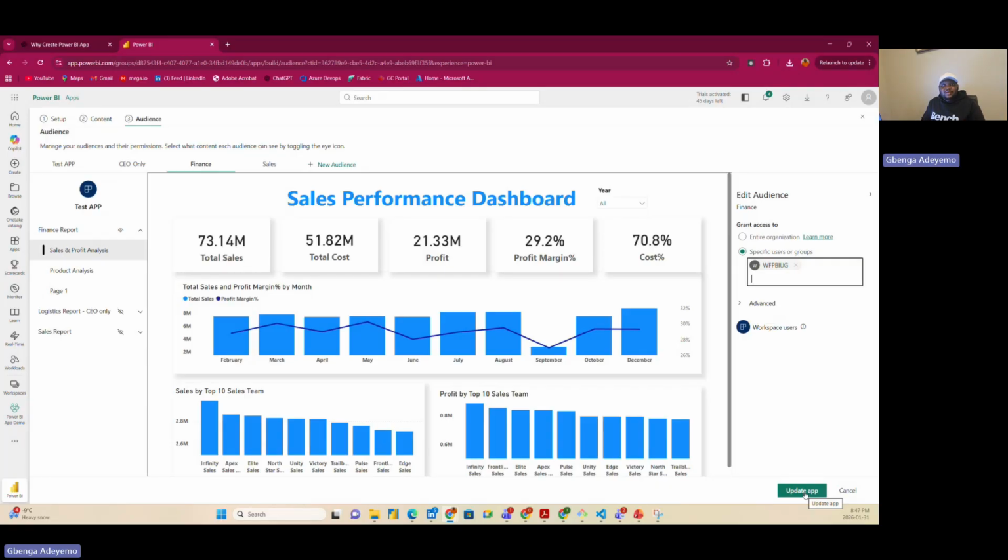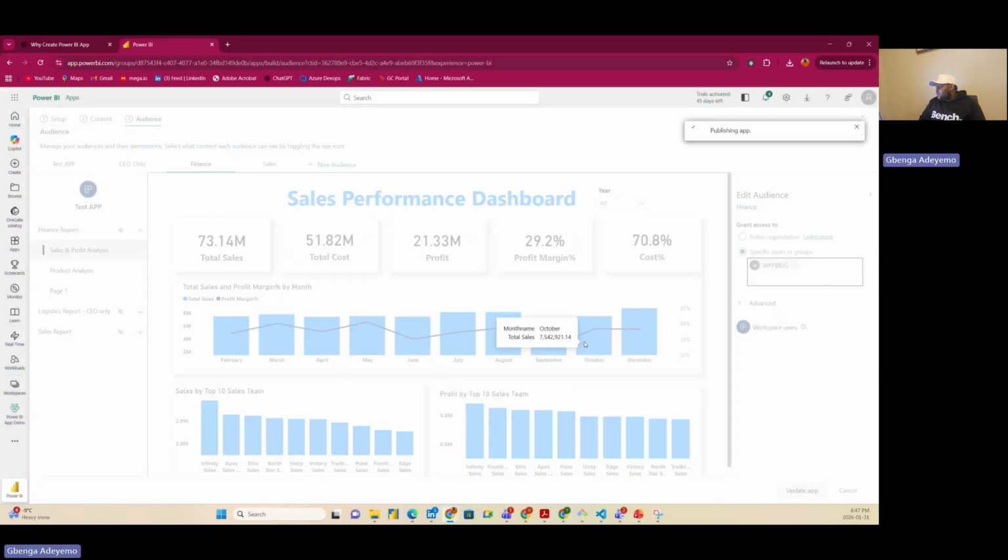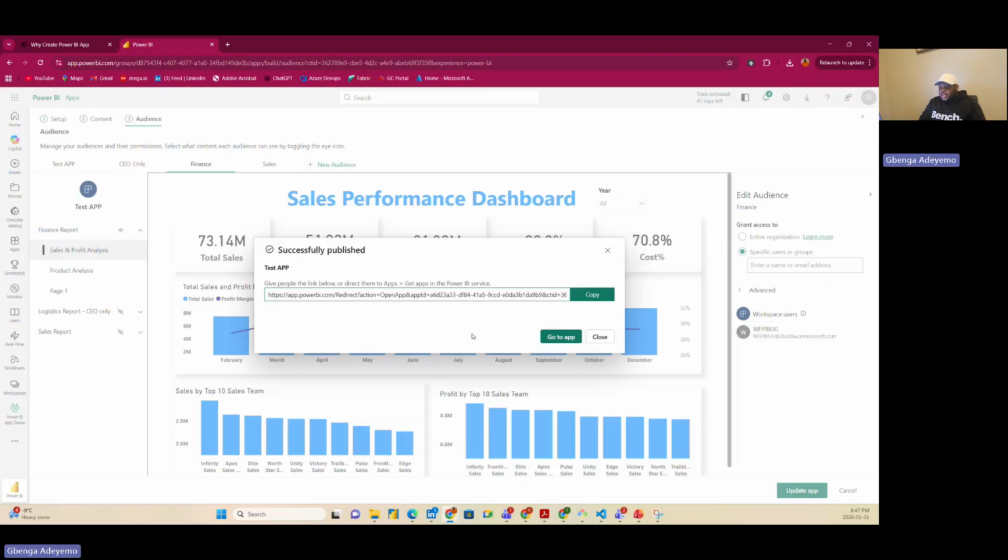Is it Entra ID or Active Directory? I can't remember the exact name. Yeah. So you click on Update app, and I click on Update, right? Now I'm going to stop sharing here and share my second screen.